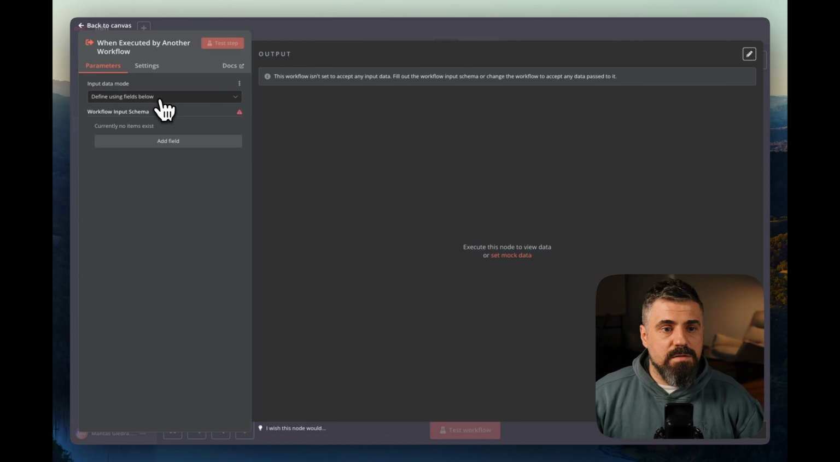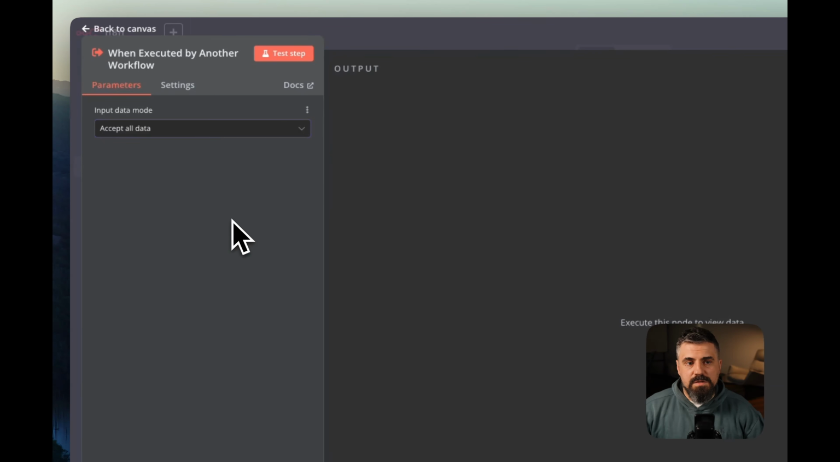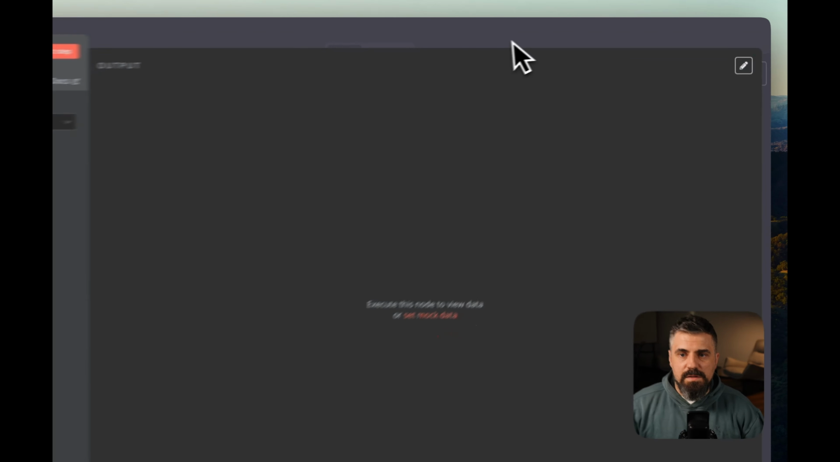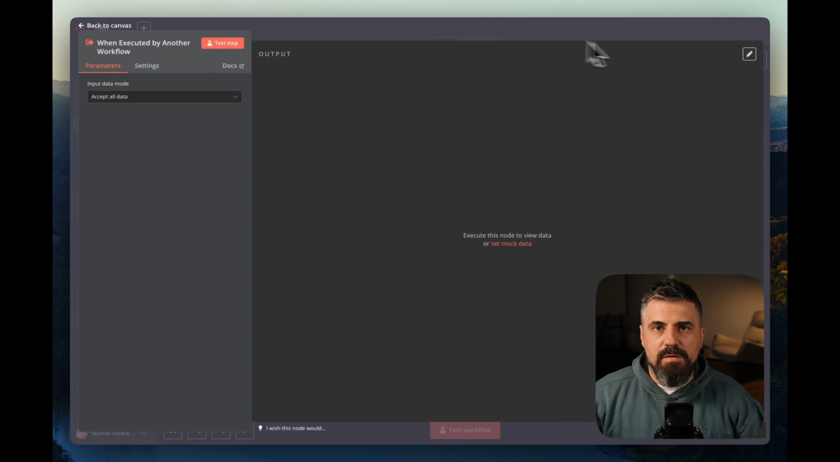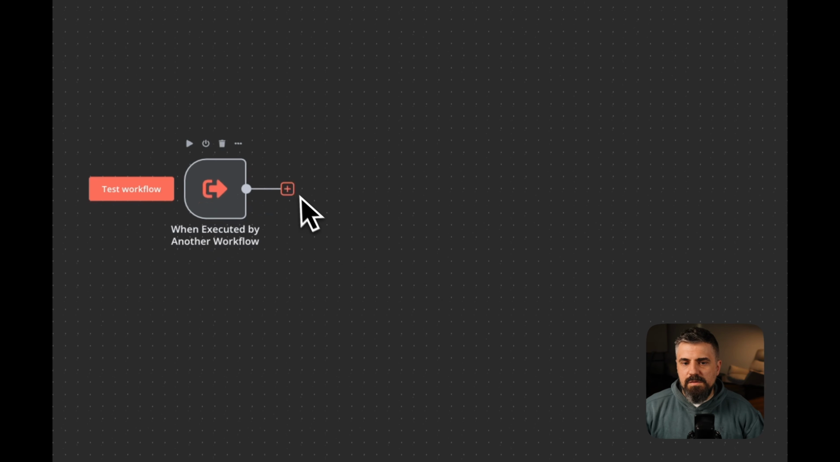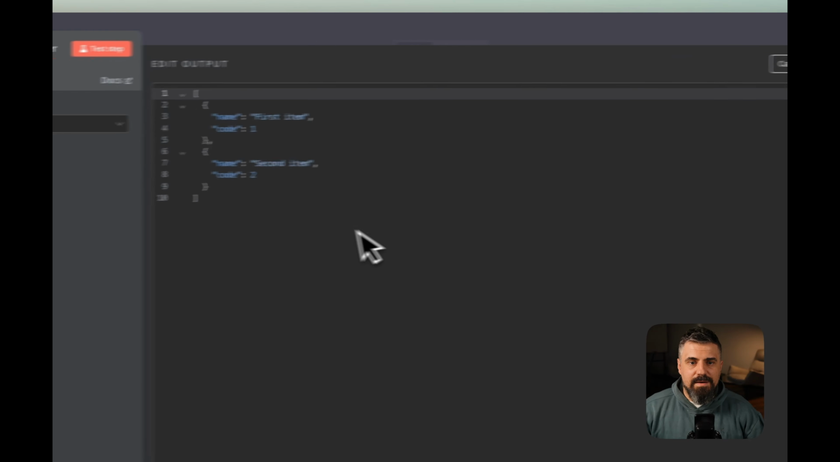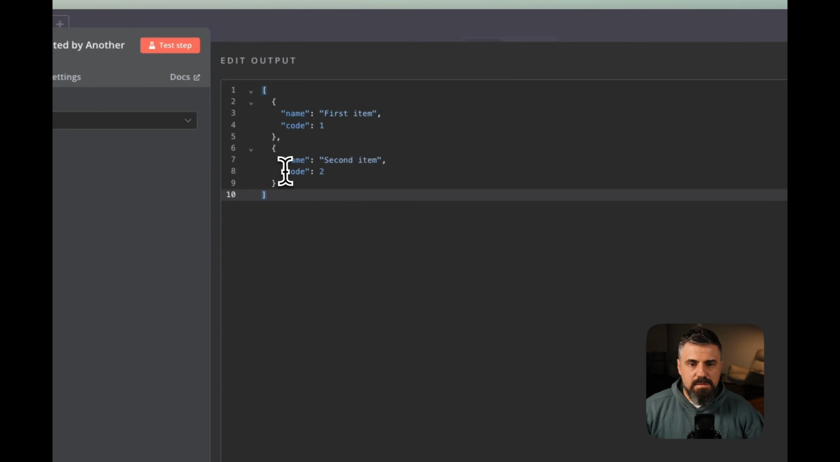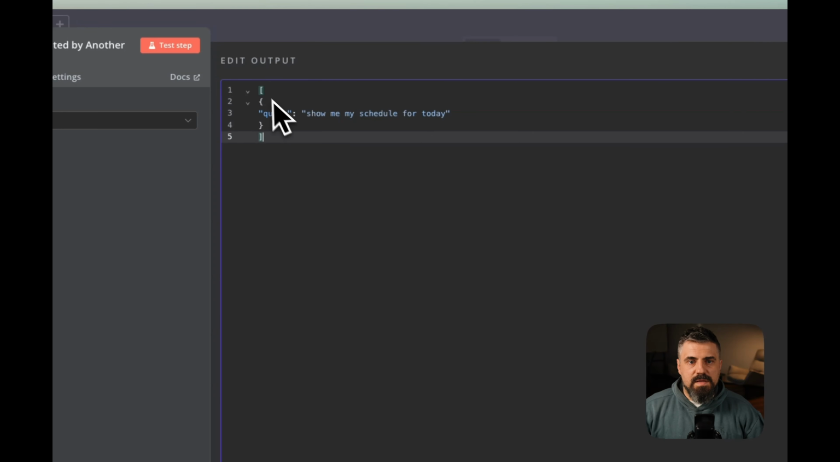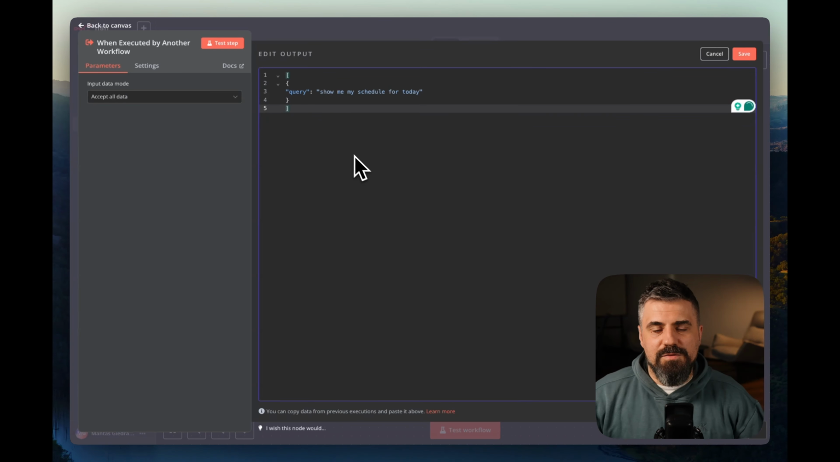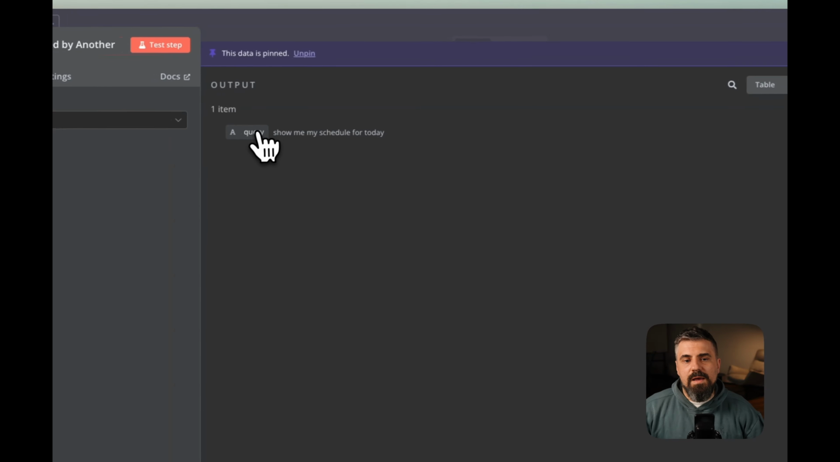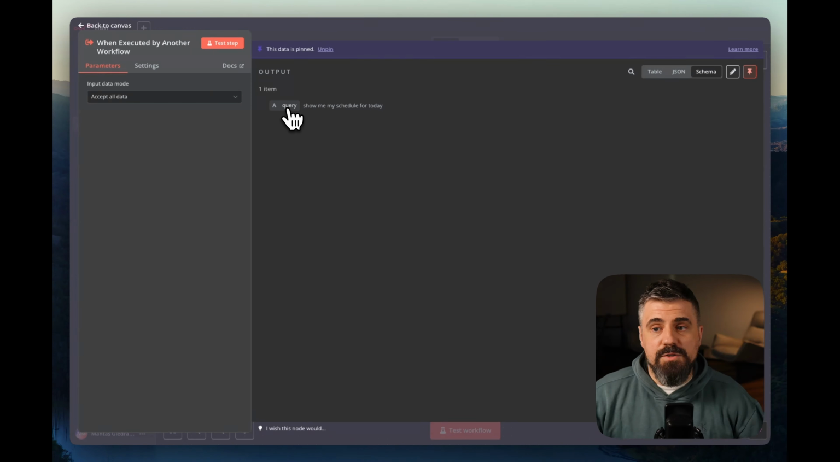All right, so define using fields below. I'll change this into accept all data, and I will need to do a bit of a workaround right now to pass down the prompt. So for the output, I need to click this edit and pass down this manual JSON. So the query will be: show me the schedule for today. I will save this, and now I have the query as an output, which I can use. Just like anywhere else, I can drag and drop it on subsequent steps.